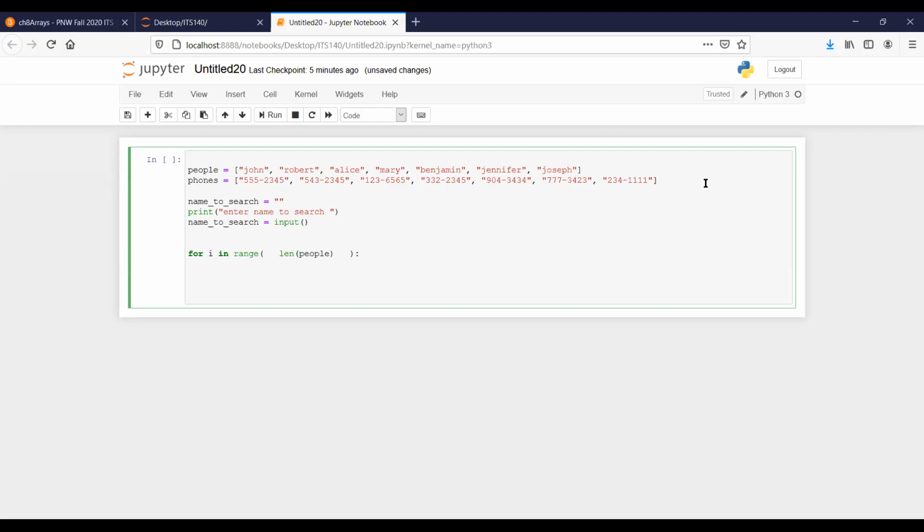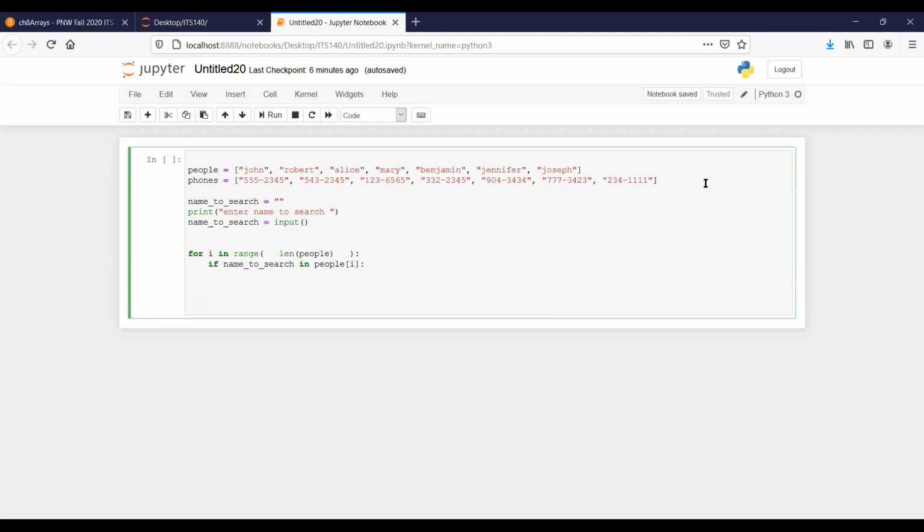So I have the i for each iteration. And now I can do if name to search in. This in allows you to take a substring, like 3 letters, and look for them inside another bigger string. So I can say if name to search in people i, colon. What does that mean? If it's in there, you found it, right? You found the match.